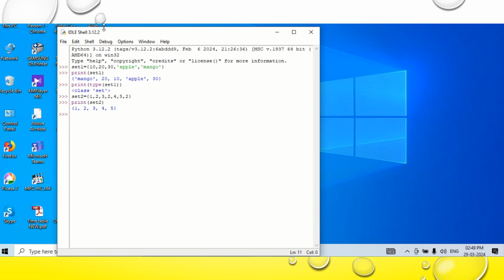Now you can see it is displaying 1 2 3 4 5, whereas 2 has been repeated 3 times, but that is not considered. That is, a set does not allow duplicate entries. So this is regarding the set data type in the Python programming language.